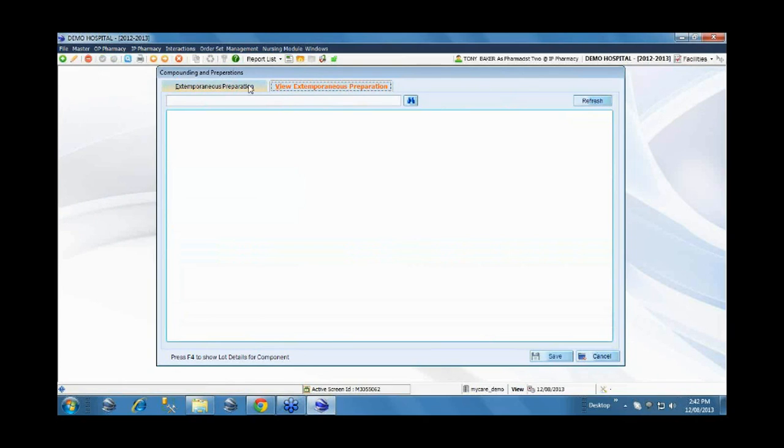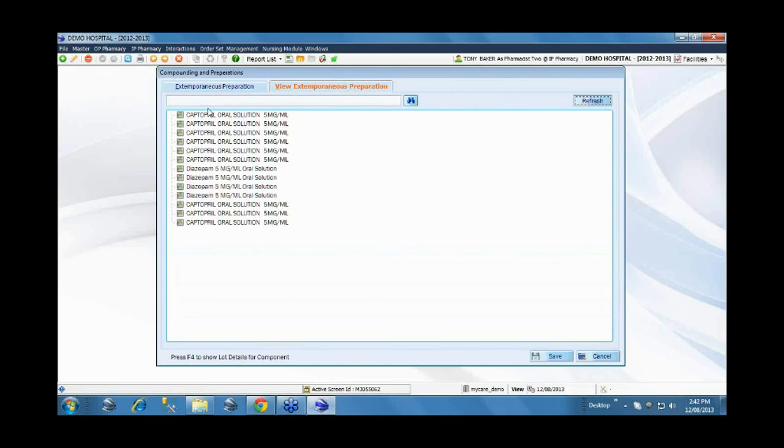Can we just pick something which is already there? Say captopril oral solution. So something we have defined already. It's a sample.